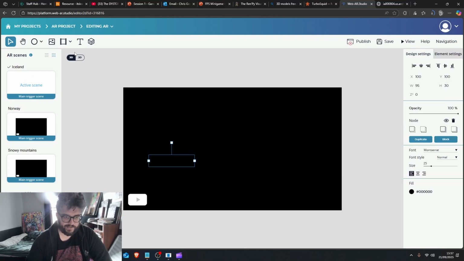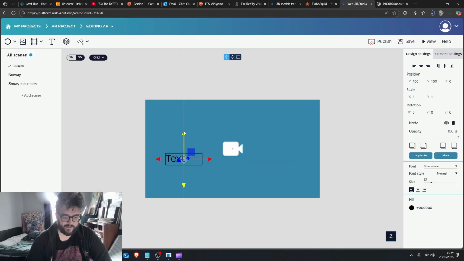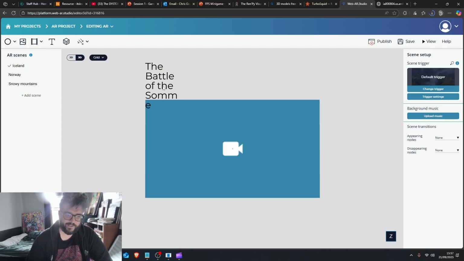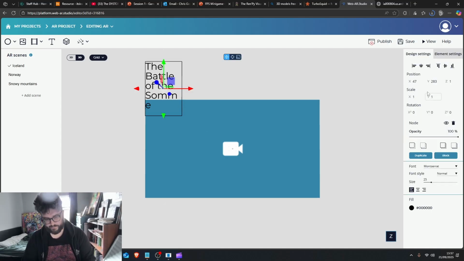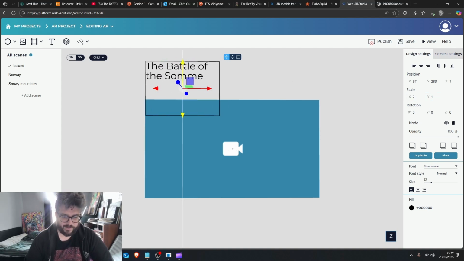And then you could also add in text, for example, in 3D, just plonk this up here. You could then put the Battle of the Somme, for example, and then you would have an image trigger which would be triggered off, which would then put down the scene, what am I saying? Which would then make the actual experience load up properly.